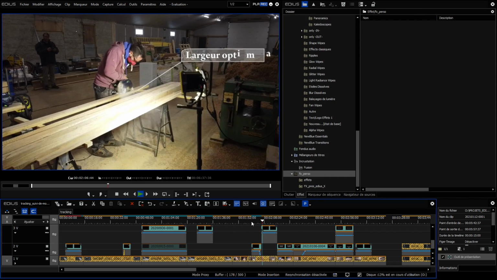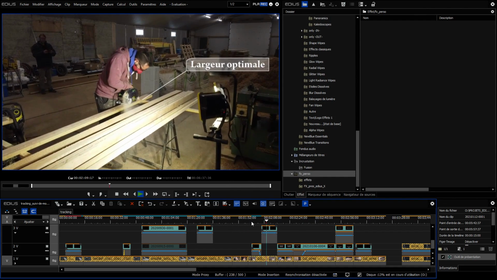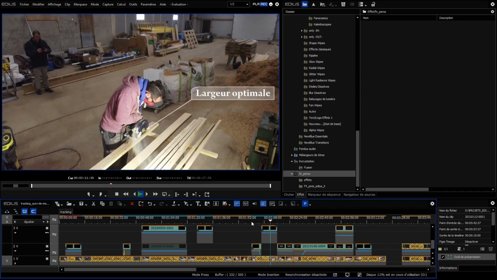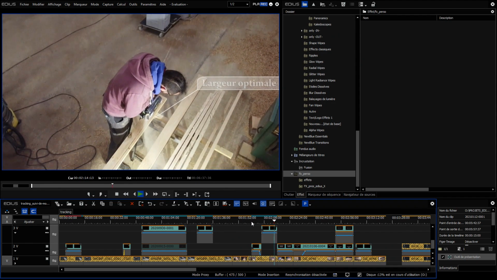So these are the clips made with the indoor drone, with a mini drone. The source is 1080 50p.